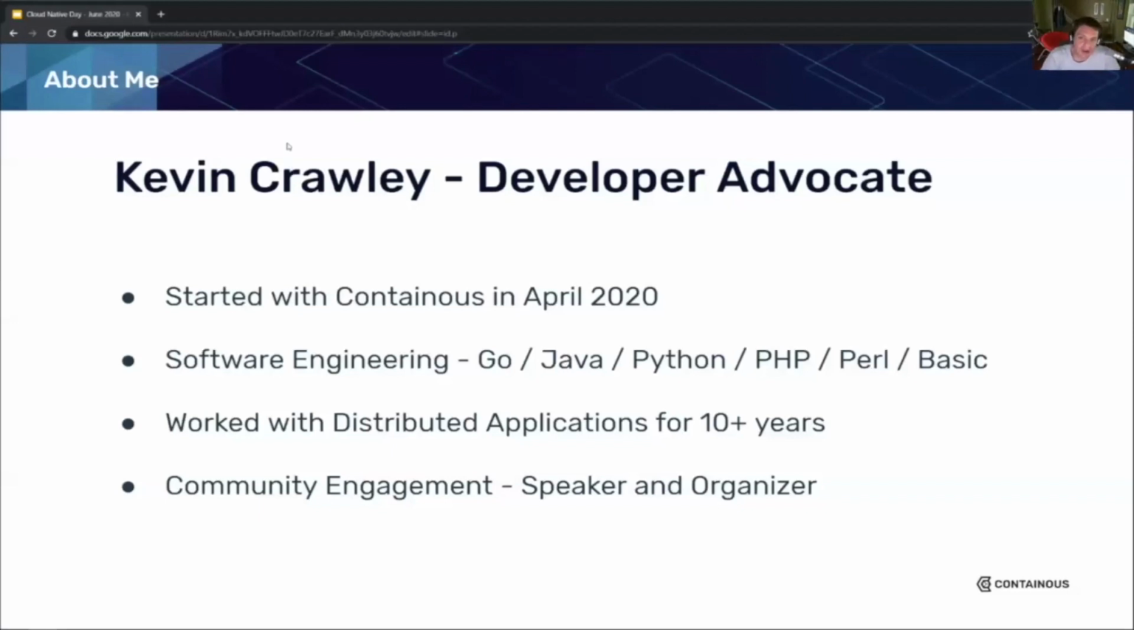So my name is Kevin Crawley and I am a developer advocate for Containous, and I started in April of this year, 2020. And I'm a software engineer by trade. I've been working with application development in some way, shape, or form for about 30 years. And I started with BASIC when I was around 8 years old. And more recently, I've been mostly working in Java and Go. I've been working with distributed applications of some sort for around, I think, 10 years now.